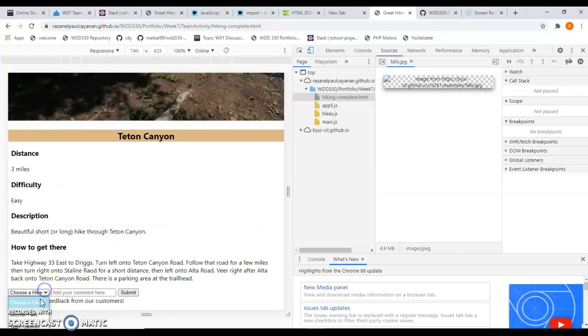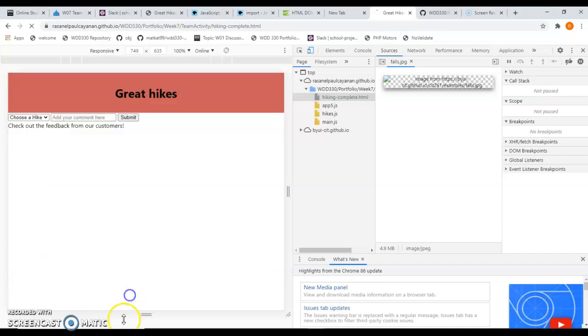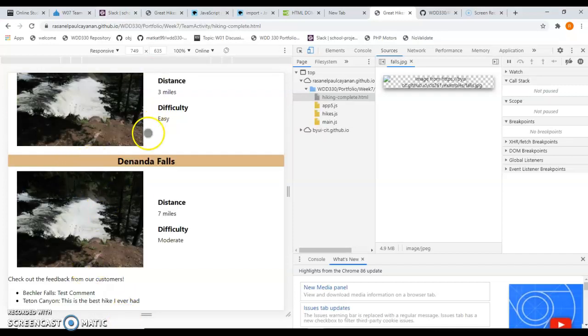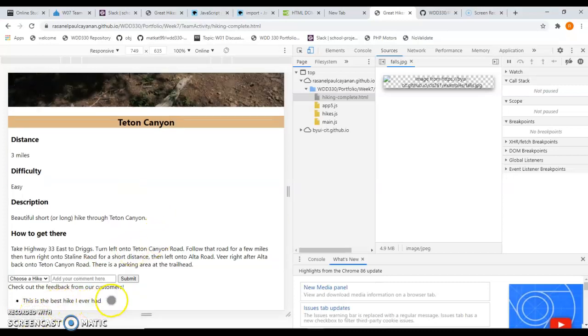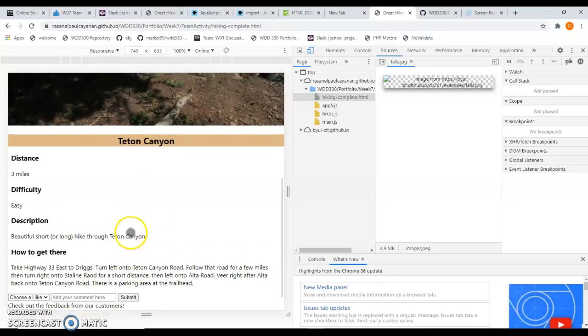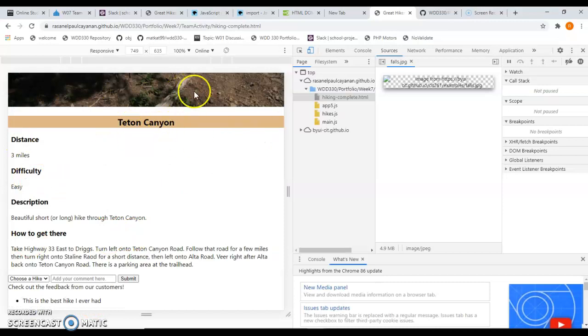So it's add comments. For Teton Canyon, let's see. This is the best hike I ever had. So when you go back to the all hikes display, it displays all of the comments. When you go to Teton Canyon, it displays that comment we just made because it's for this hike. So I think that covers all of the core and stretch requirements.